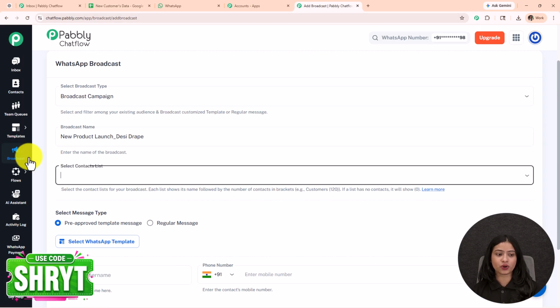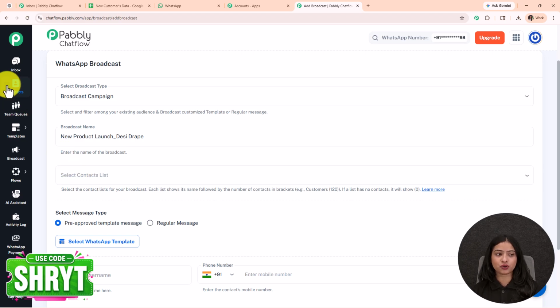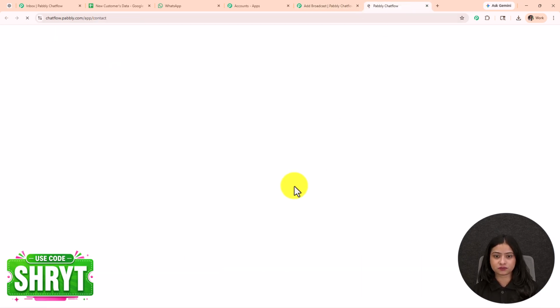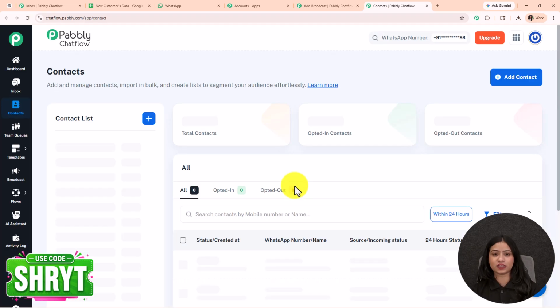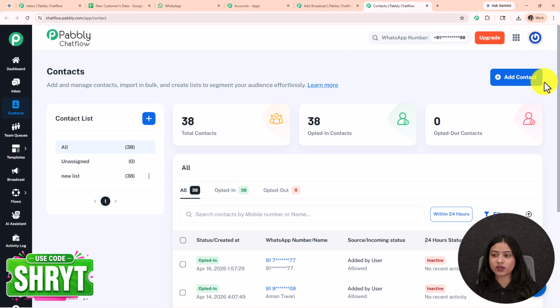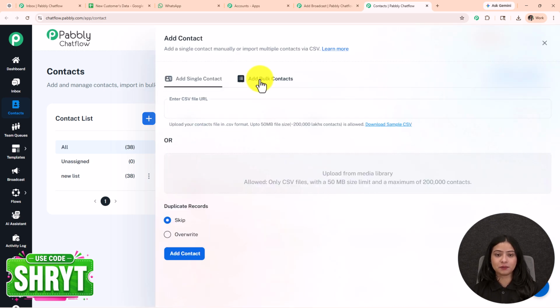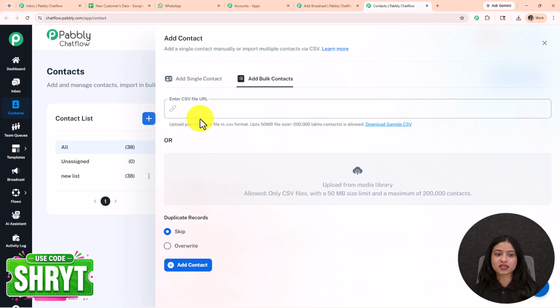So what am I going to do? First of all, I'm going to go towards the contact section, and I'm going to add a new list of contacts that I will upload directly from the Google Sheets that I have. So here I'm going to click on this add contact button, and here we have the option of add bulk contacts. Here it is asking us for the CSV file URL. If you want to add the bulk contacts, you will upload a CSV file.